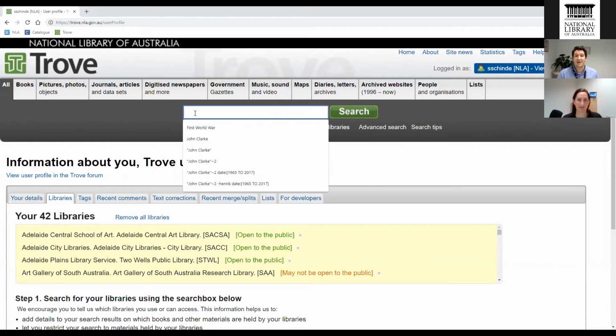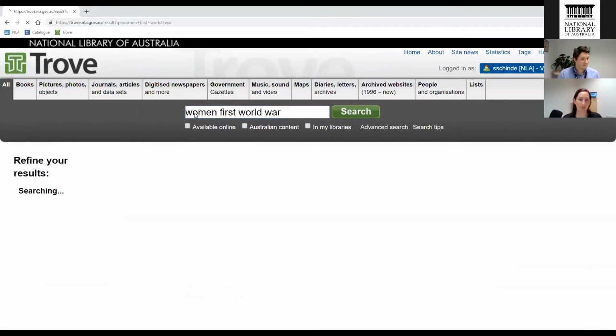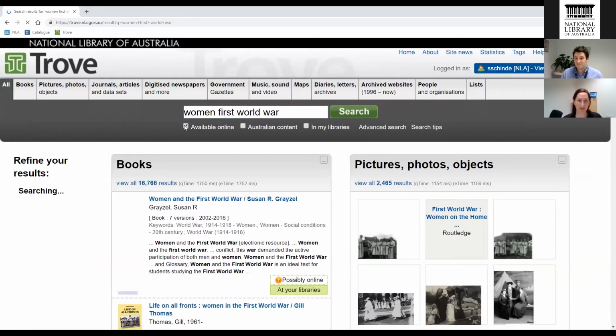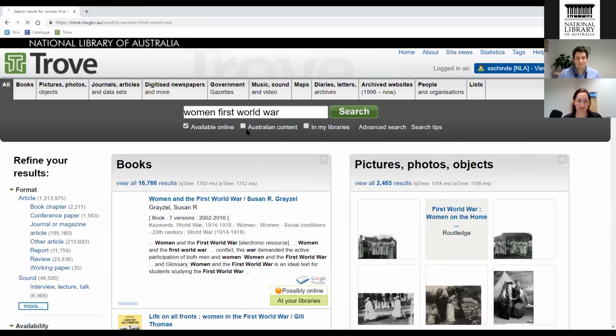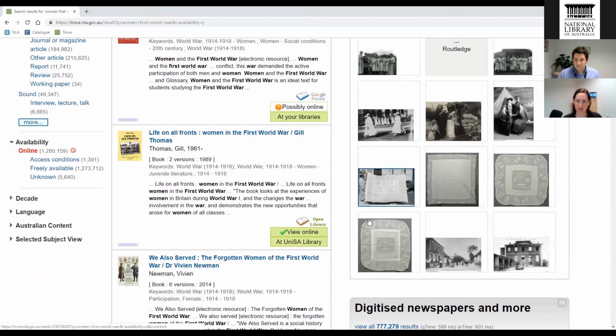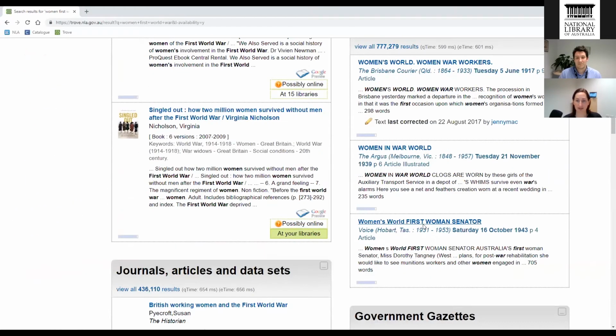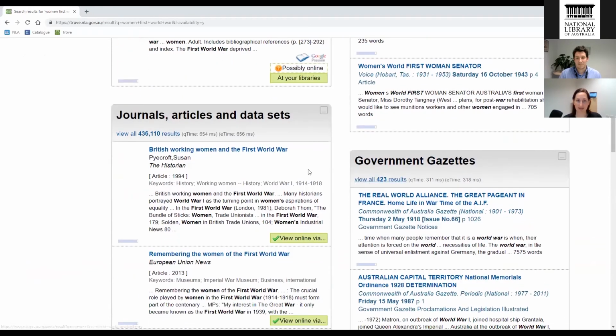And I guess if you're happy to do a search, Sarah. Yeah, I'll do one just quickly in Trove here. So Women in First World War, and we can have a look at what's available online. We've got lots of images, and you can see some of the crewel work or embroidery that happened. There are digitized newspaper articles in there about it, and some journal articles as well.